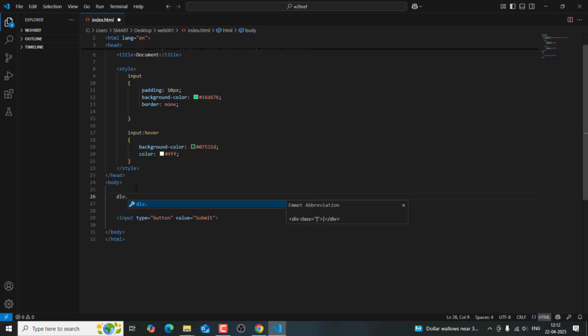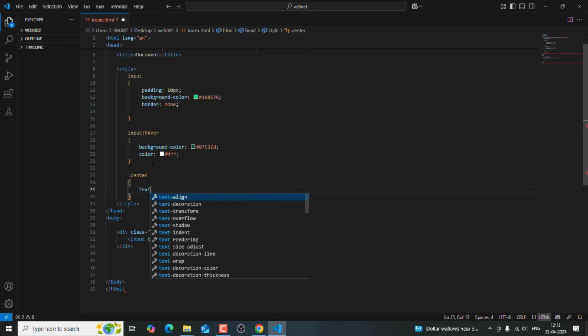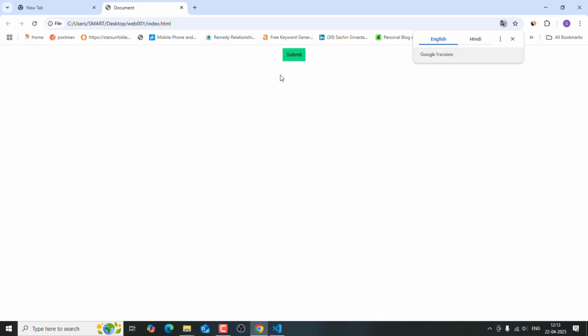dot center. This is the center class. We need to put here dot center. This is a class selector, text-align center.